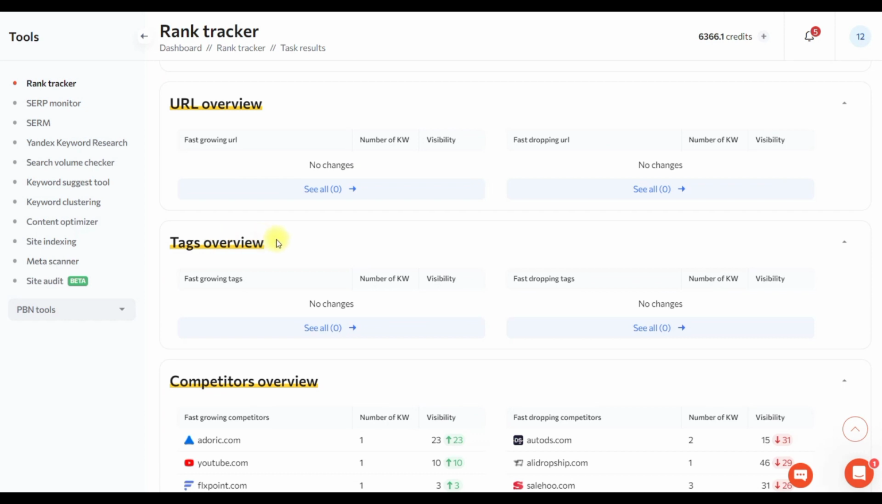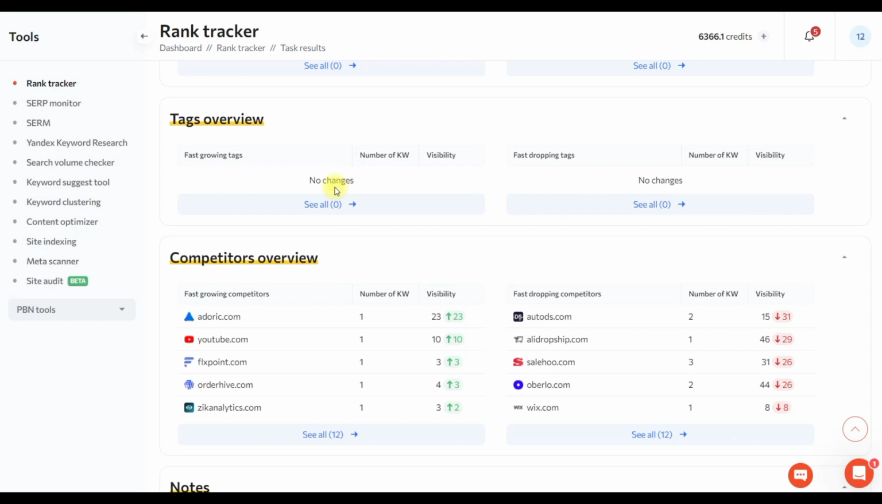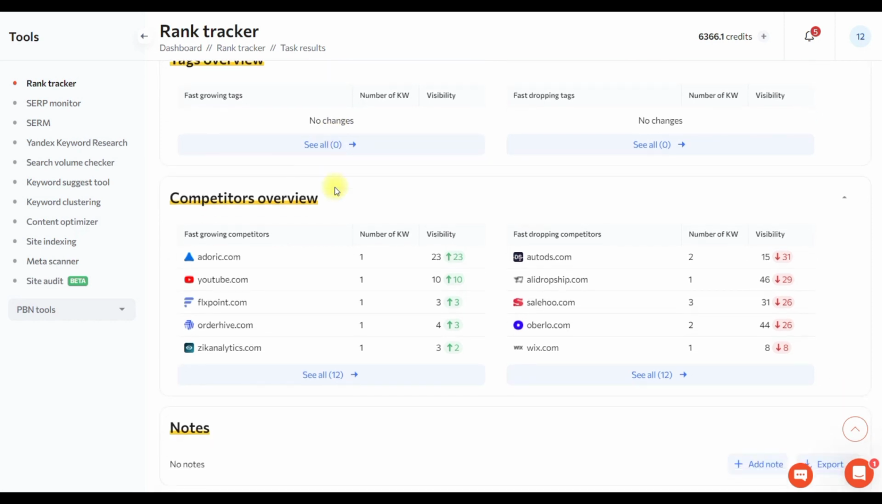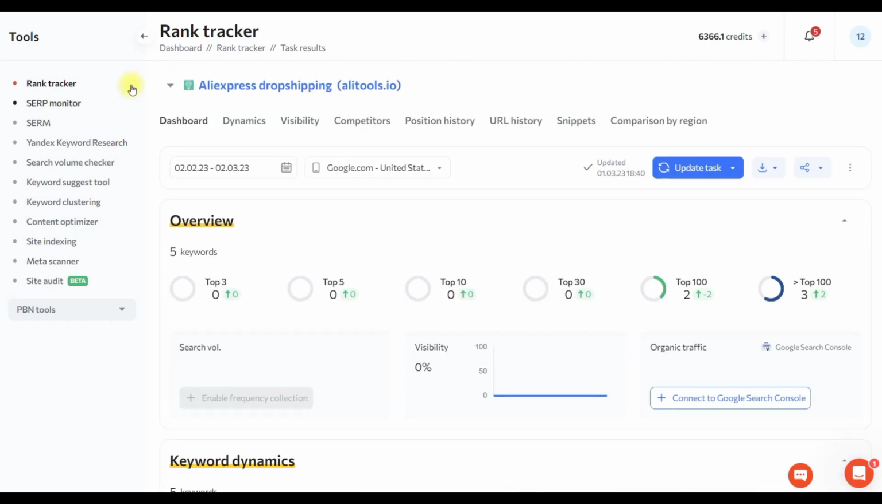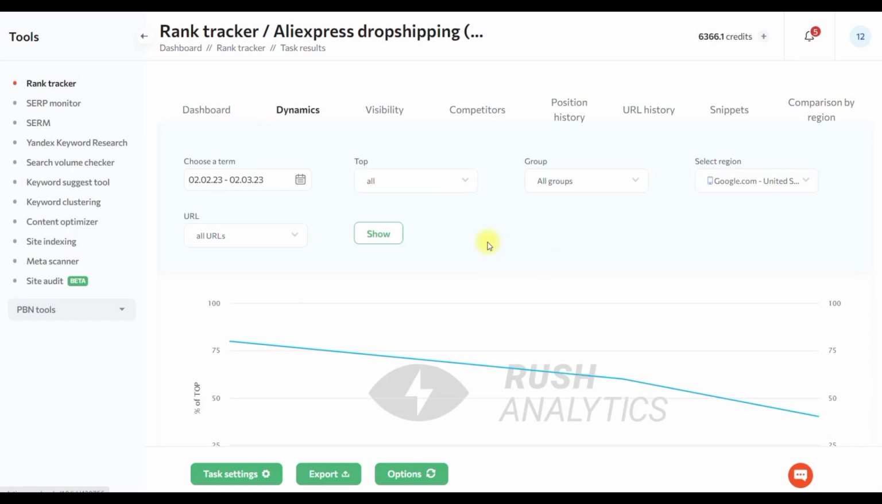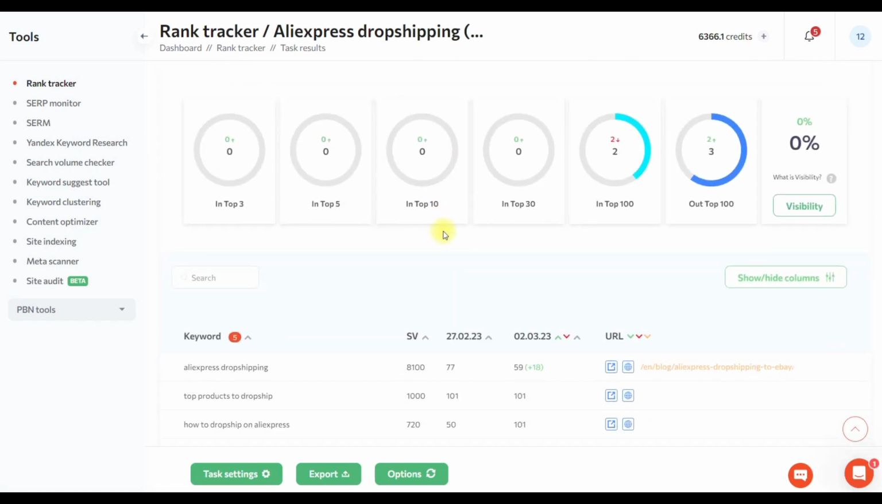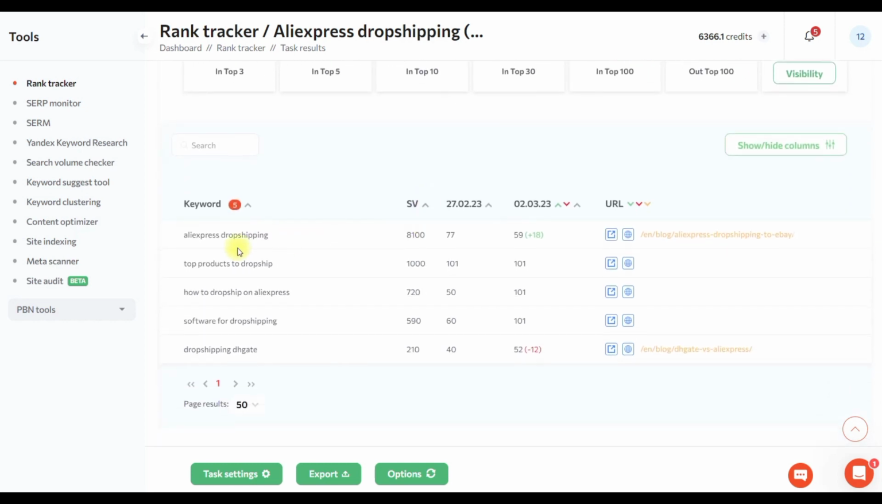There is also a tag system, roughly the same as with URLs. At the end, we see an overview of competitors by tracked search queries. So we can observe the visibility, number of keywords, and so on. On the Dynamics tab, we see a summary table of position growth in specific tops, as well as details for specific keywords. So here we go. We can also filter the data by increased or decreased position, like this.